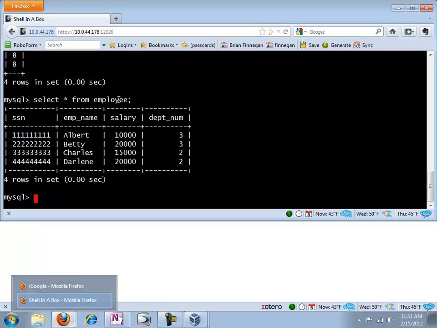There we go. Okay, so we got Albert, one. He's in Department 3. We've got Betty, two. She's in Department 3. And we got Charles and Darlene, three and four respectively, in Department 2. Okay, so let's take a look at departments.